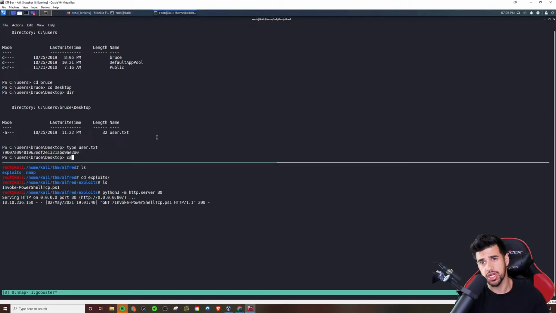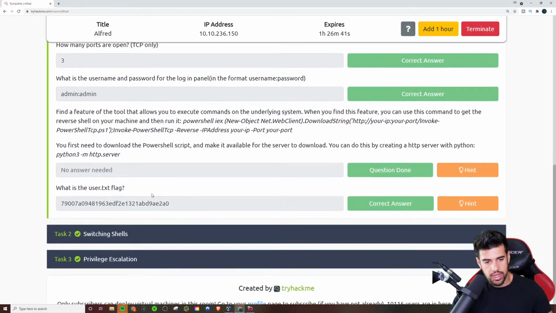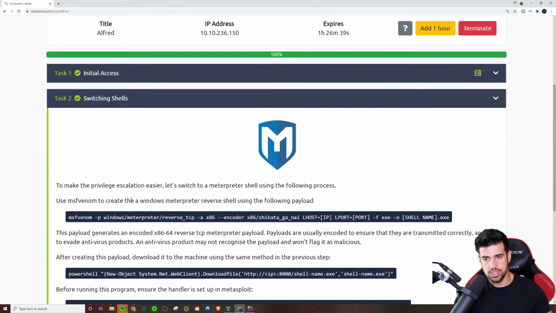Though I am in PowerShell, right? Since I'm in PowerShell, cat will work as well because it's an alias. But if I was just in a regular cmd.exe, then I would need to use type instead of cat. But there you go, and so I can get the user flag. And then let's look here to see what else it wants us to do.